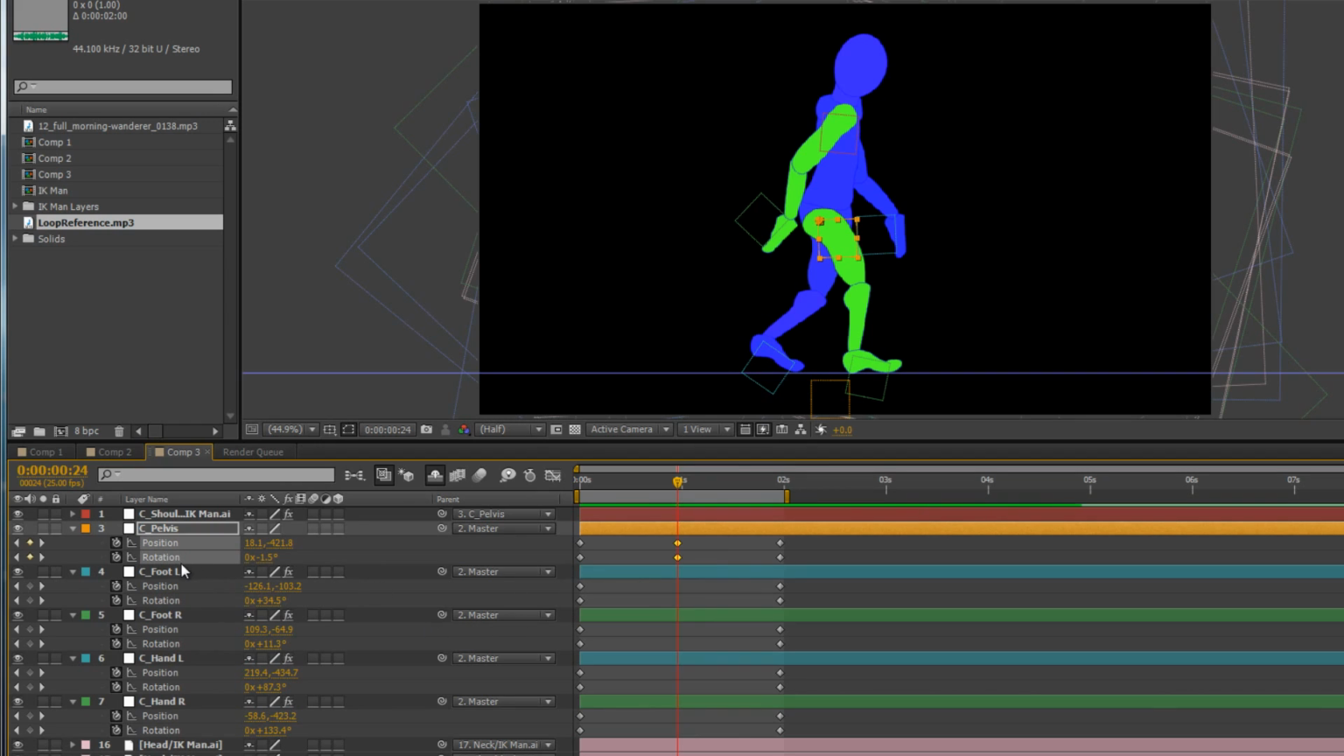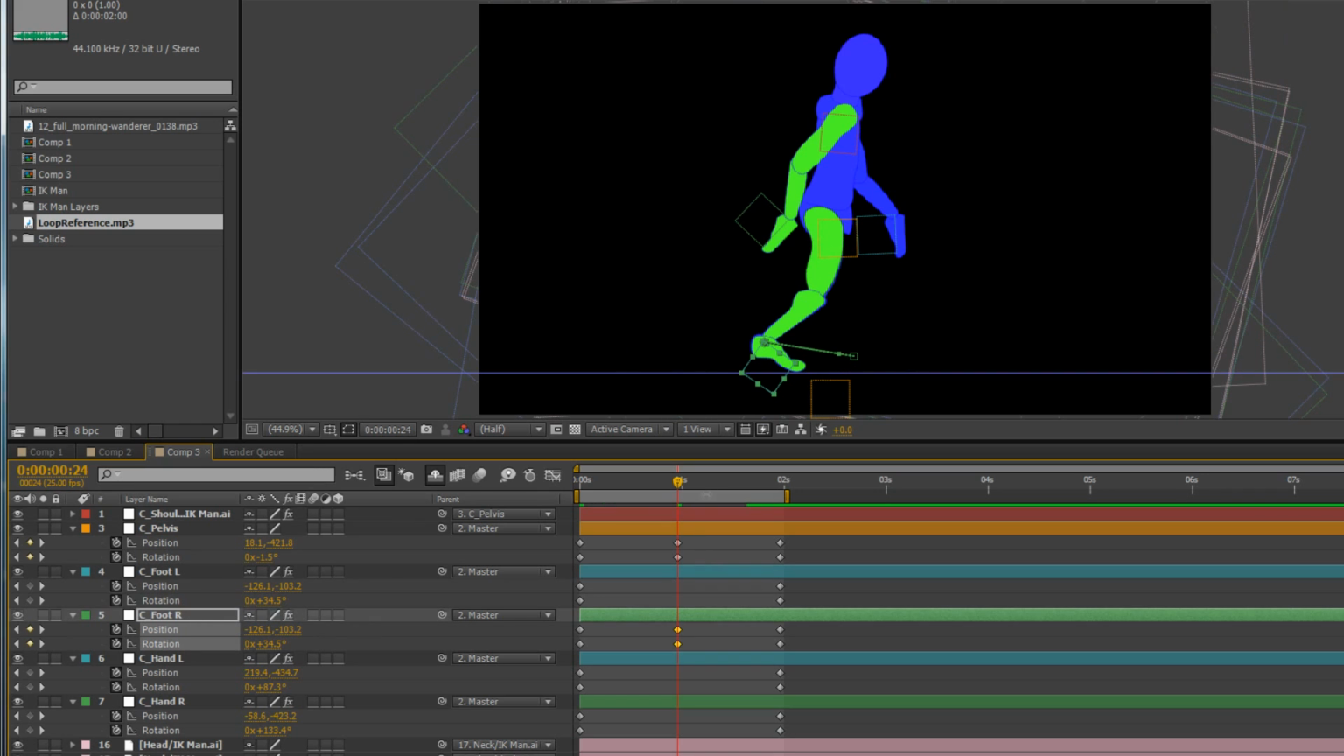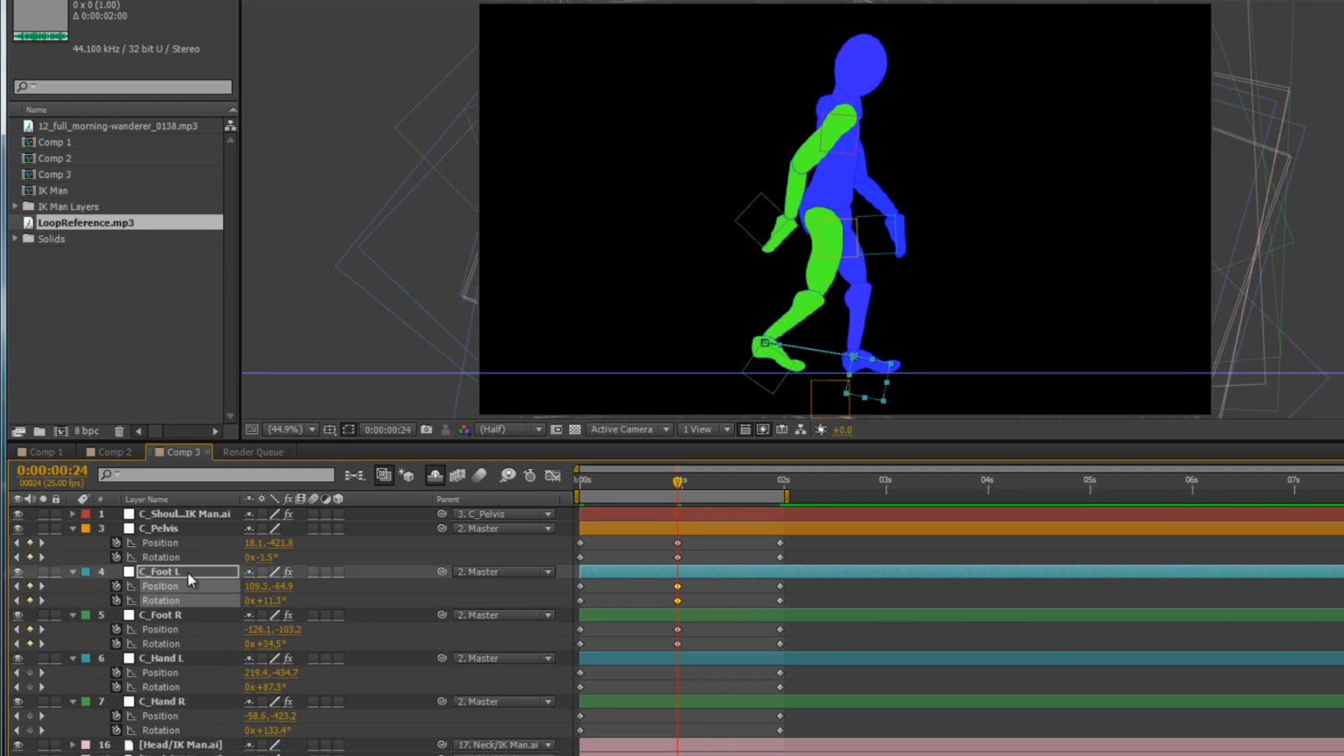So what we can do is go to the left foot and take the 2 keyframes for that, copy, and then we can go to the right foot, make sure that layer's selected, and paste. And now that foot's switched over. Now we can take the right foot, take the beginning keyframes for that, copy, and then take the left foot and paste.